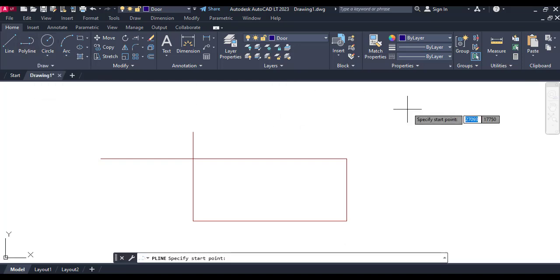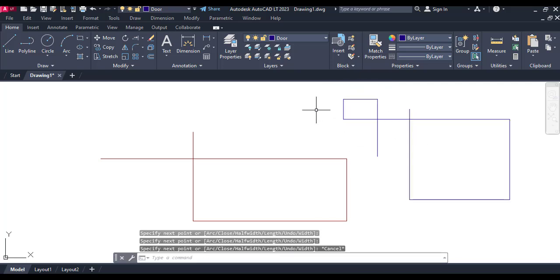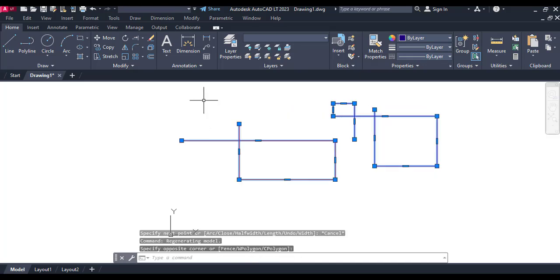I've changed it to door. You see now the color is blue, right? That's how you go about it and the rest. Now that's how you work on your layer settings. So let's delete this.